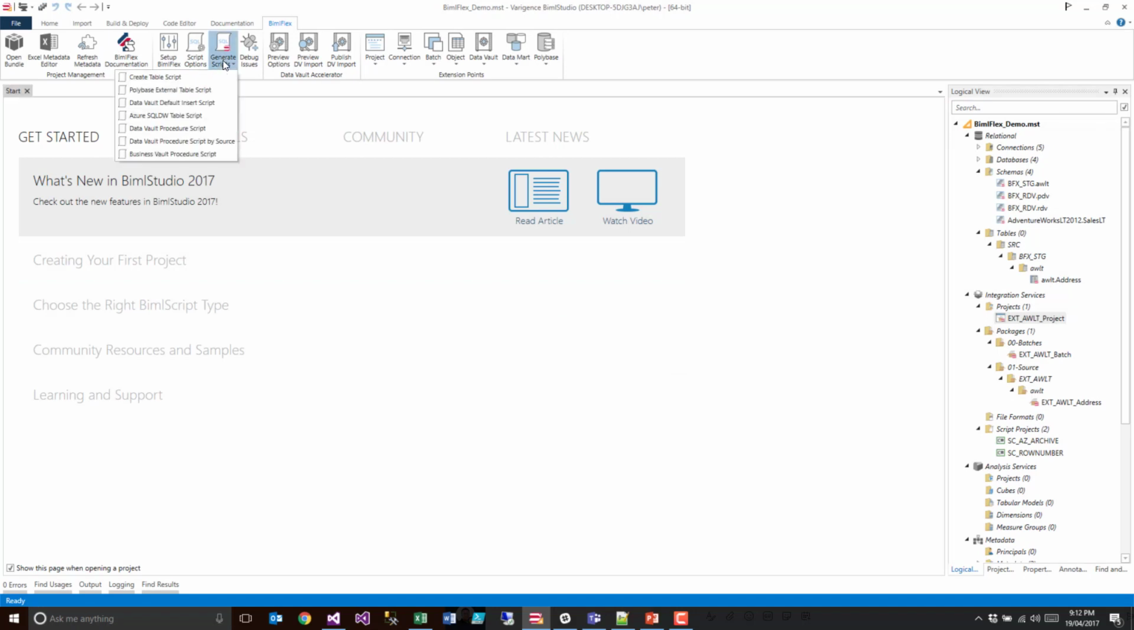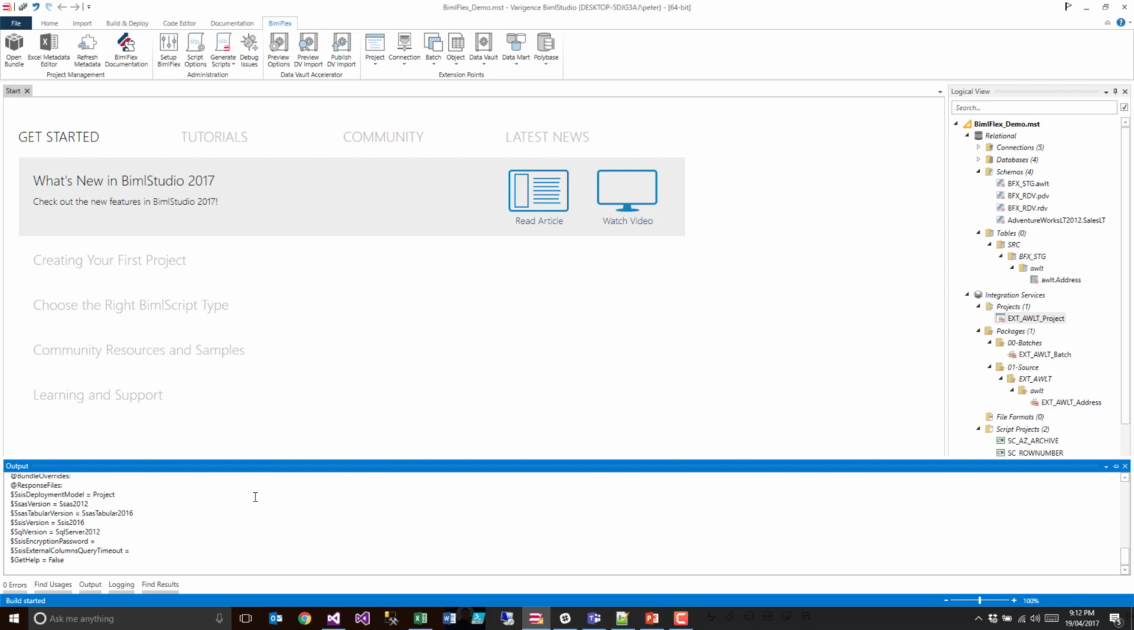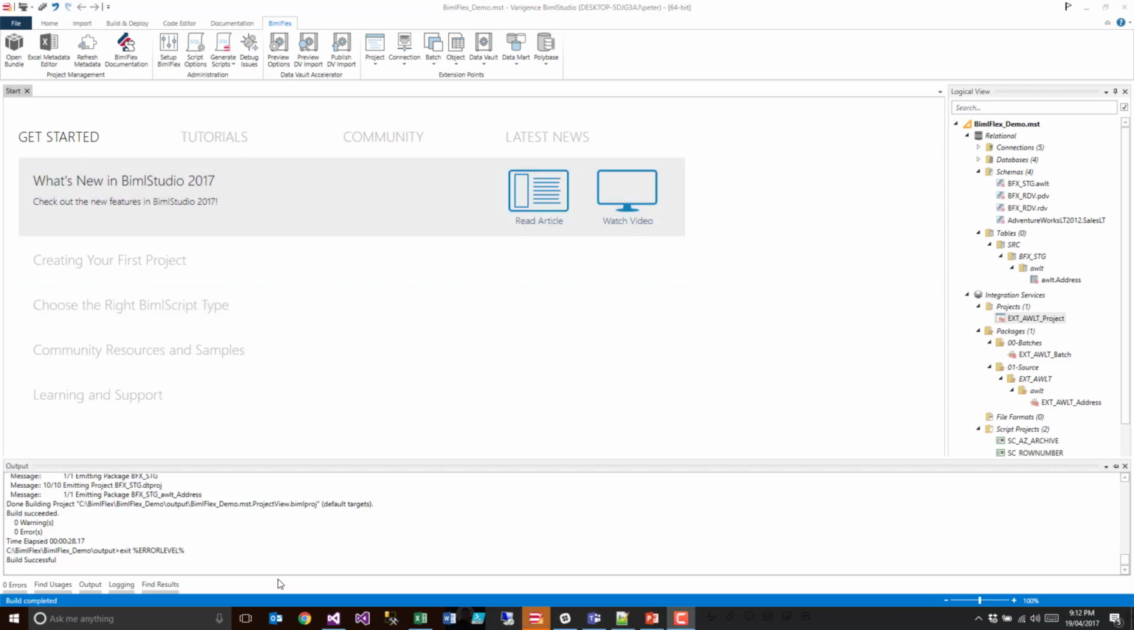So I've also gone ahead and created my table script, and I've done this before we started. So I've already created my metadata script, my database table script for this. So let me just go ahead and hit the build button here and build the solution. All right, so that's done building.